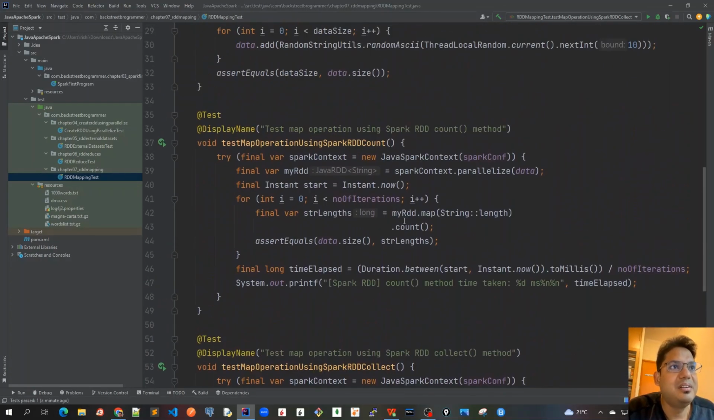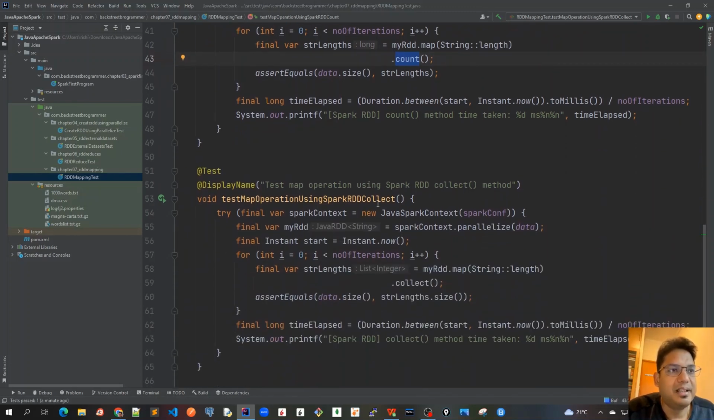So guys, we have covered two terminal operations. One was count. That count was giving me the number of data sets present after the mapping of this RDD into their string length. In the second unit test case, we did collect, which will give me the list of integers. That list will contain all those string length sizes.